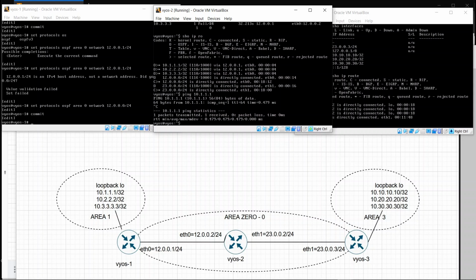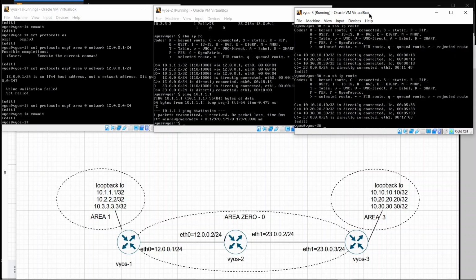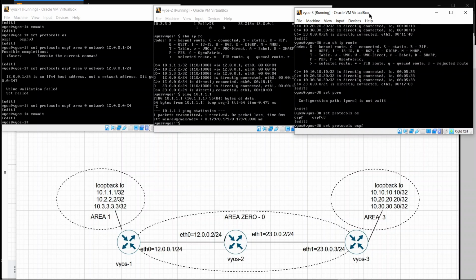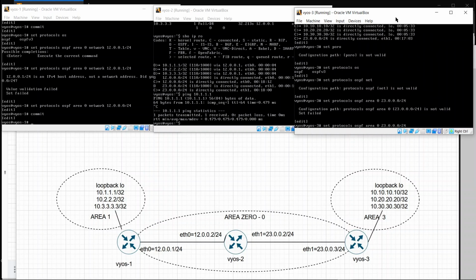And now let's do the third router. No routes coming in yet. So let's do set protocol OSPF area 0, let's say first, because this guy is sitting in area 0 and area 1. So this is an ABR, area border router. Area 0 is 23.0.0.0/24. And we forgot to specify the network command.